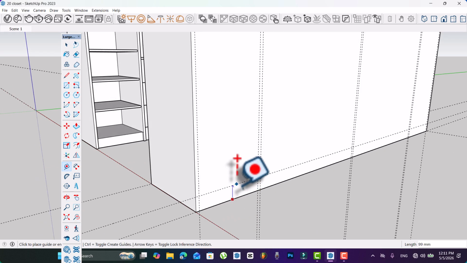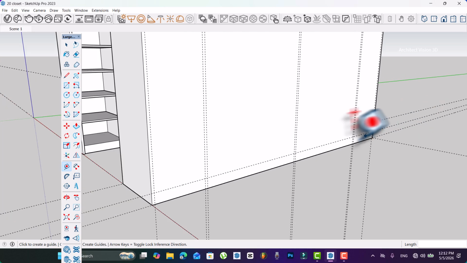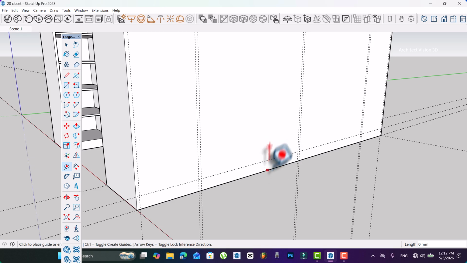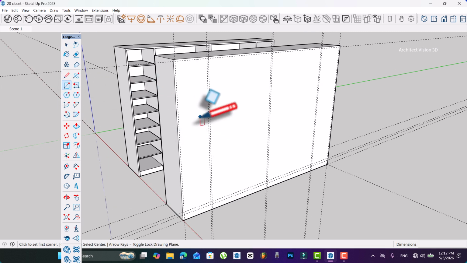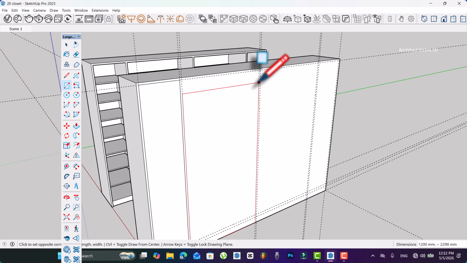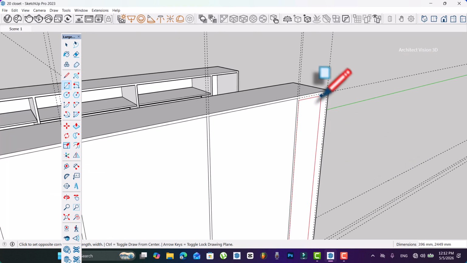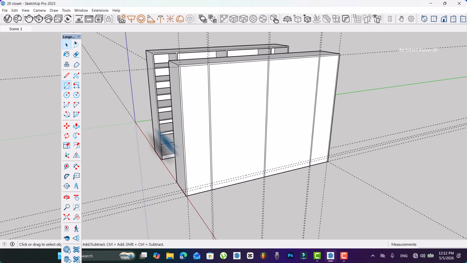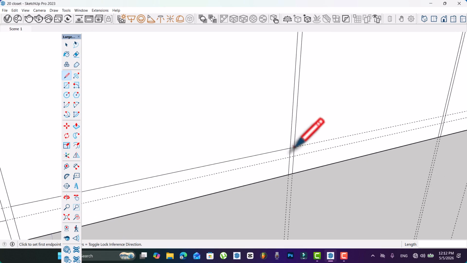Okay, and then up here I need 100, and here also 100, but the middle here I need 150. Okay, and then I use the rectangle tool to draw like this. Next, pencil tool. Here only 100, and here 150. The height.